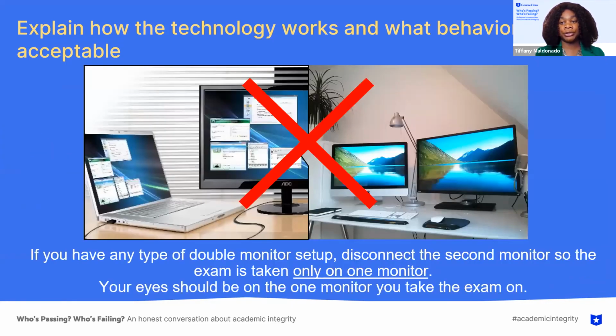I also tell my students what behaviors are not allowed. So I tell them if you have a double monitor set up, you cannot have that for the test. You can only have one monitor, and your eyes should be on the monitor that you're taking the test on. I should not see your eyes off to the corner like this as you're trying to take the test. There's no reason for that.